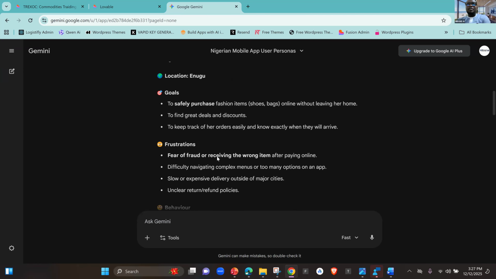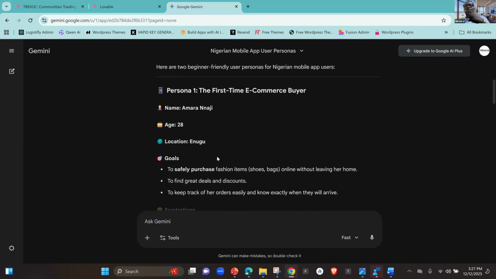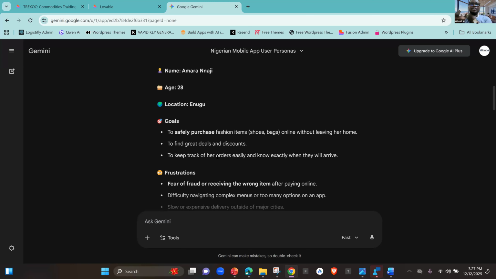Now, I want to explain, if I was creating an e-commerce app, why this was important for me. The first thing: what is this customer after? They want to be able to purchase items without leaving their house. That means I need to create an app that is mobile friendly, because everybody is on their mobile phone now. Even our grandparents, our parents that are elderly, they are on their mobile phones, right? They want deals and discounts, and they want to be able to track their order.